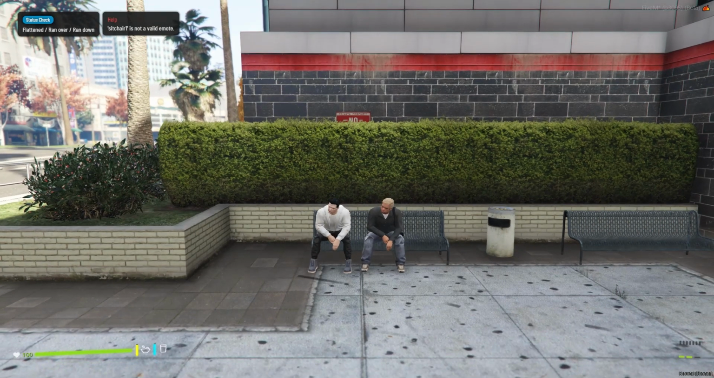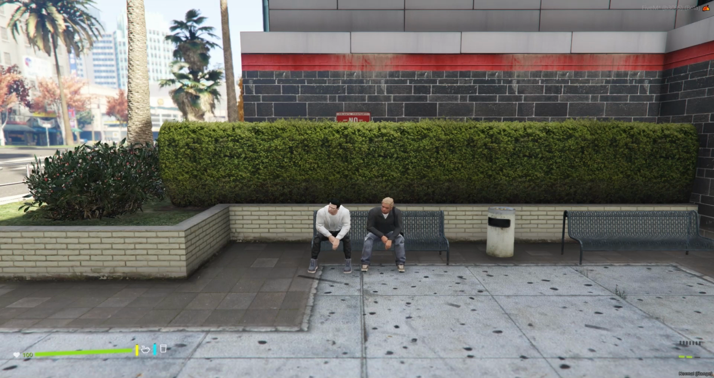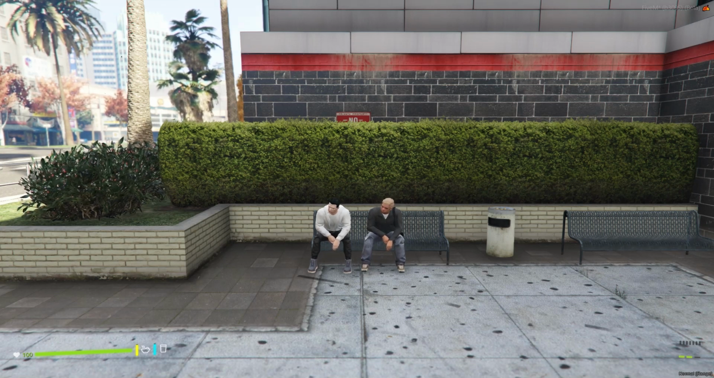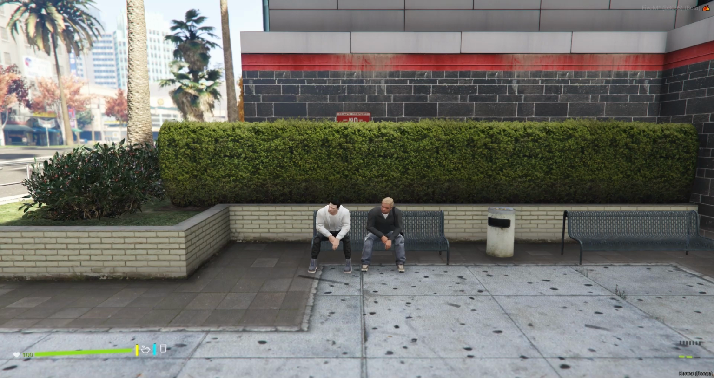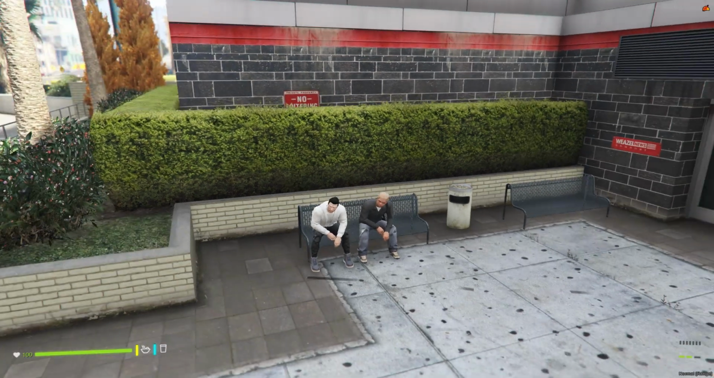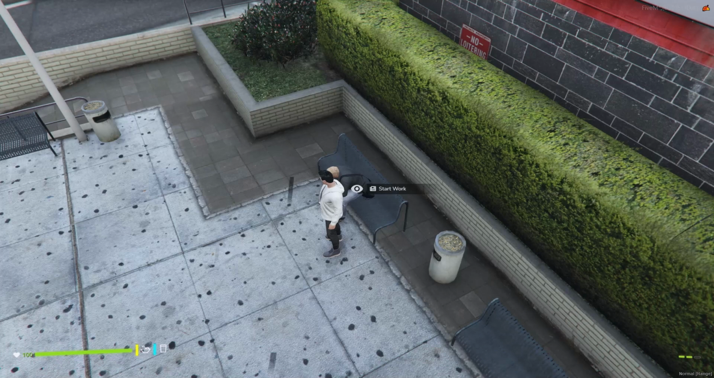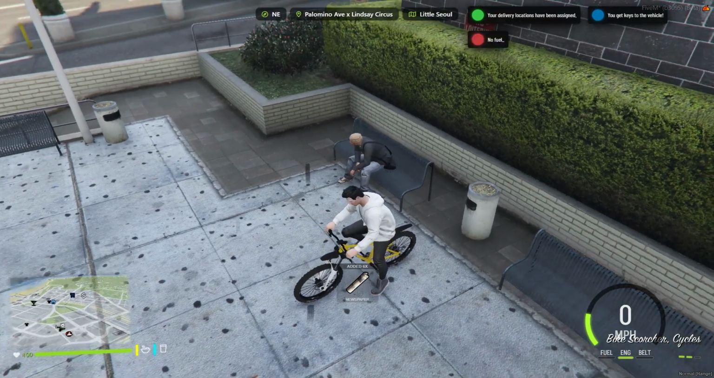As you can see, I already joined the server and the script is running fine. Now I am going to start the newspaper delivery job. For starting the job, you need to interact with the ped through the ox_target script and find the target on him and start the job.